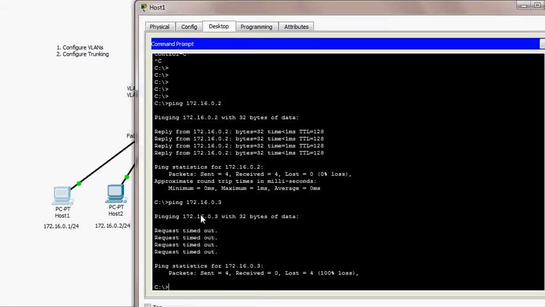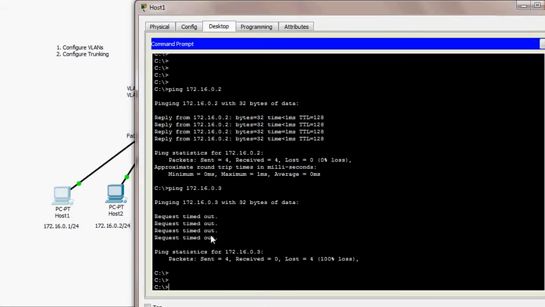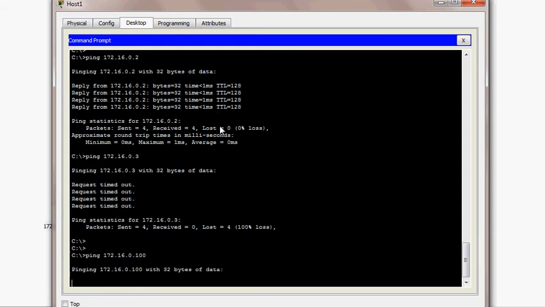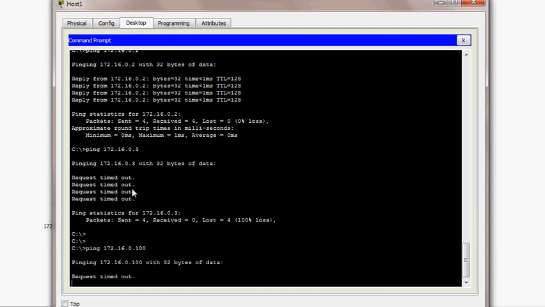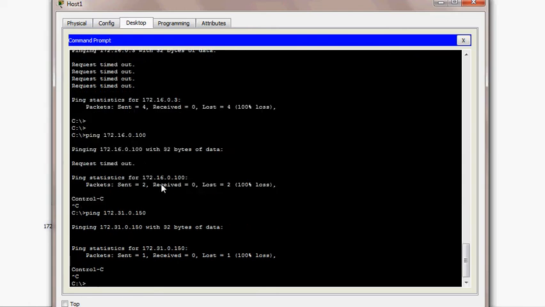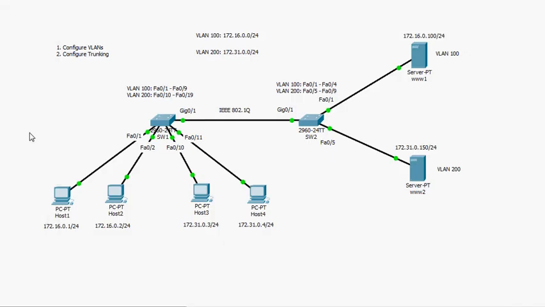Now from host 1, let's do this. I'm in host 1 and I try to ping the first web server, 172.16.0.100. Observe what happens. It doesn't work. Of course, if I want to ping 172.31.0.150, it will not work, not only because of that, but since it also has a different network address.